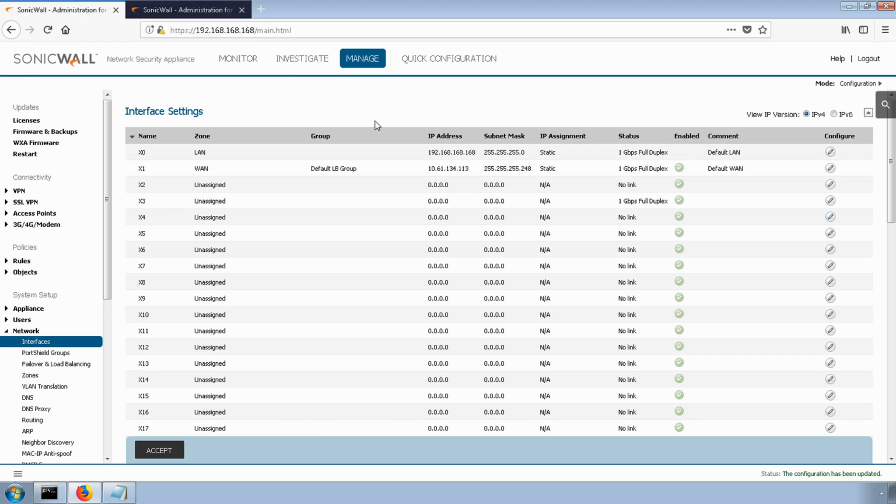Site A has a public IP of 10.61.134.113 and a local network that we want the branch office to access of 192.168.168.0, that's a /24. Over on site B's firewall, we have the public IP address of 10.61.134.105. And we'll allow site A access to the X3 interface network, or 192.168.169.0/24. Key difference here is that these networks do not live on each other's firewalls already.